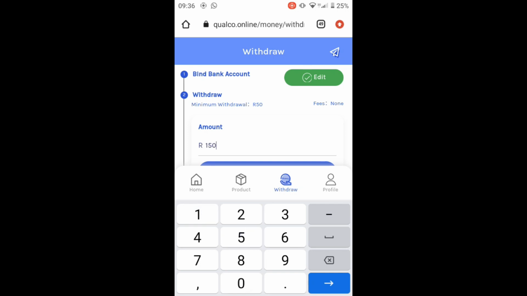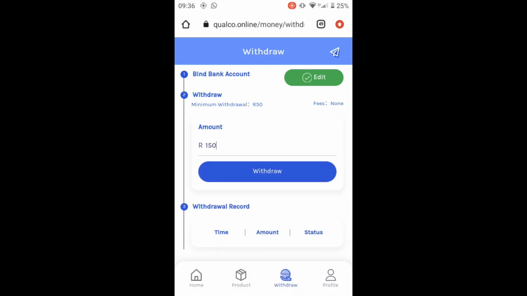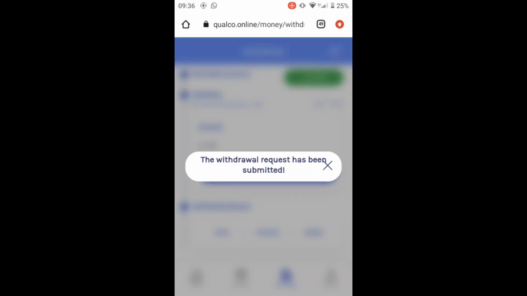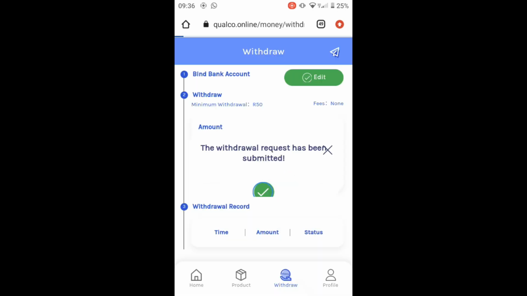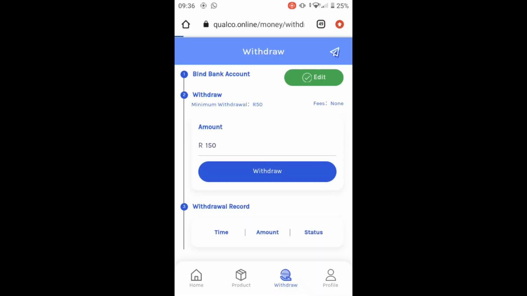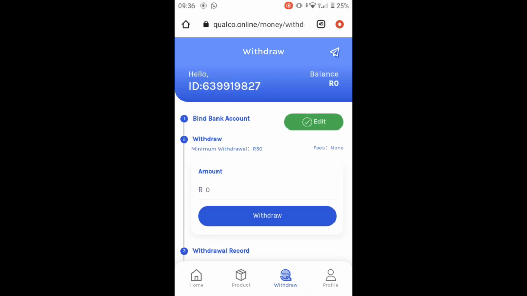For me to withdraw, guys, I'm just gonna click where it said withdraw, guys. I'm gonna click where it said withdraw. Boom, withdrawal request has been submitted, as you can see. So I'm waiting for the money to get into my bank account. So guys, this is how you're going to make money with this website.